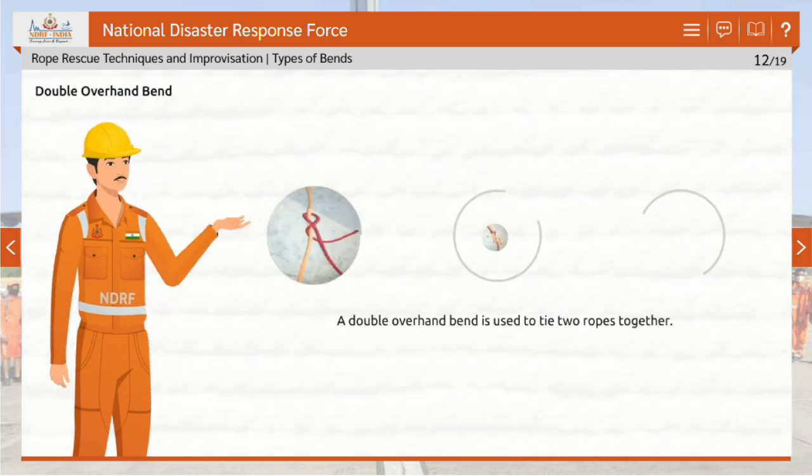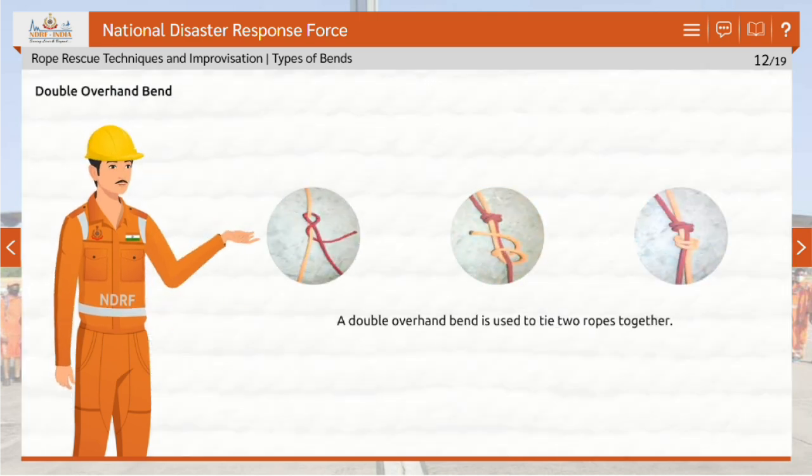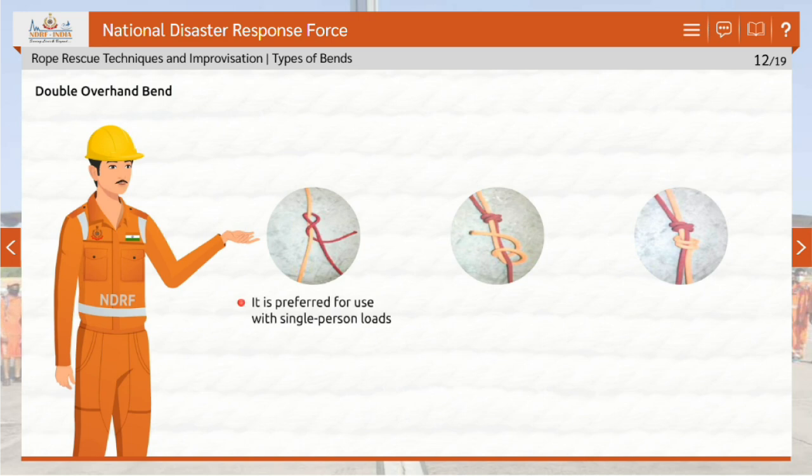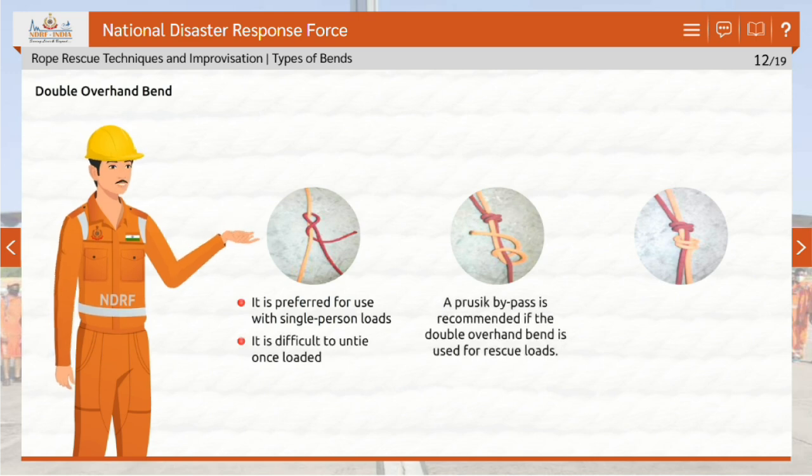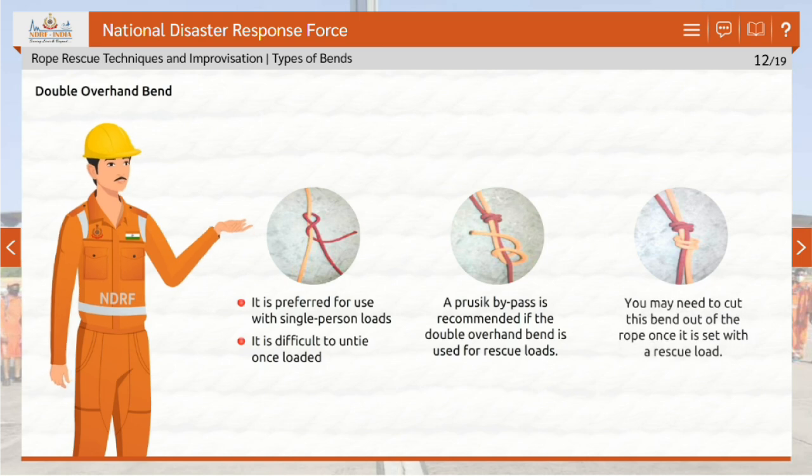A double overhand bend is used to tie two ropes together. It is preferred for use with single-person loads. Because of the tight arcs within the bend, it is difficult to untie once loaded. However, a Prusik bypass is recommended if the double overhand bend is used for rescue loads. Otherwise, you may need to cut this bend out of the rope once it is set with a rescue load.